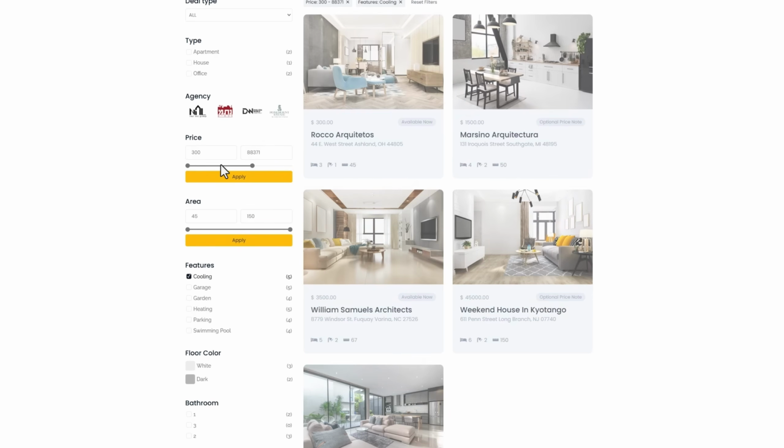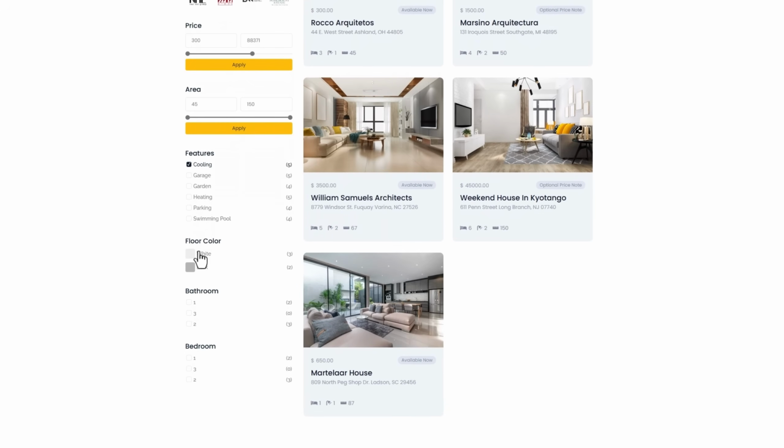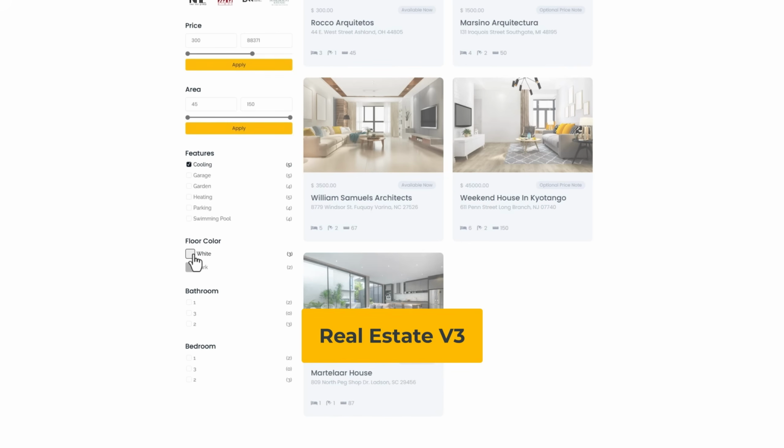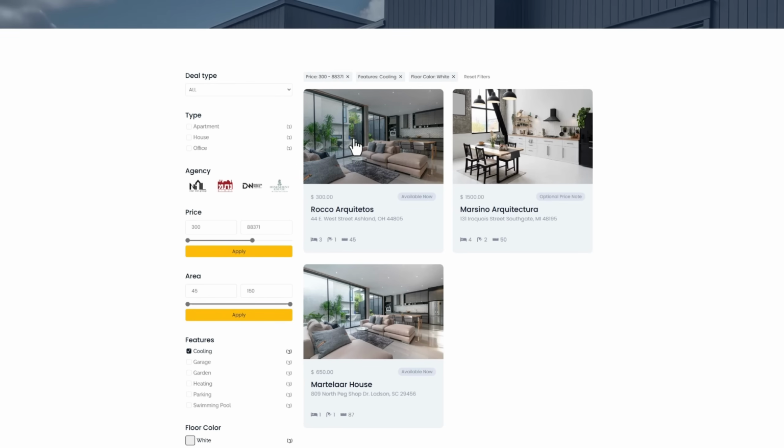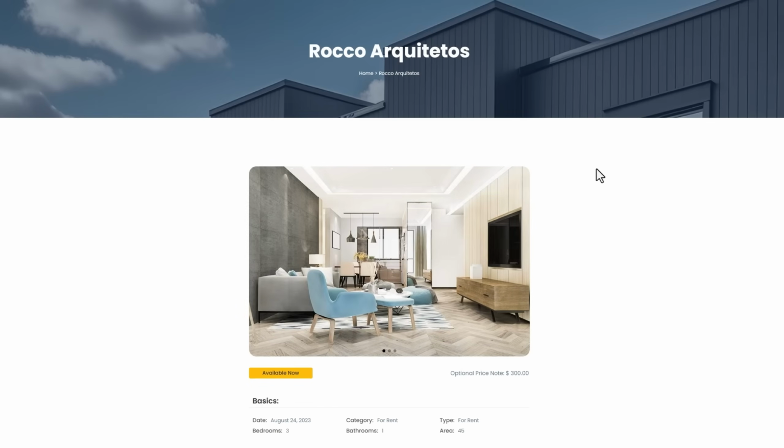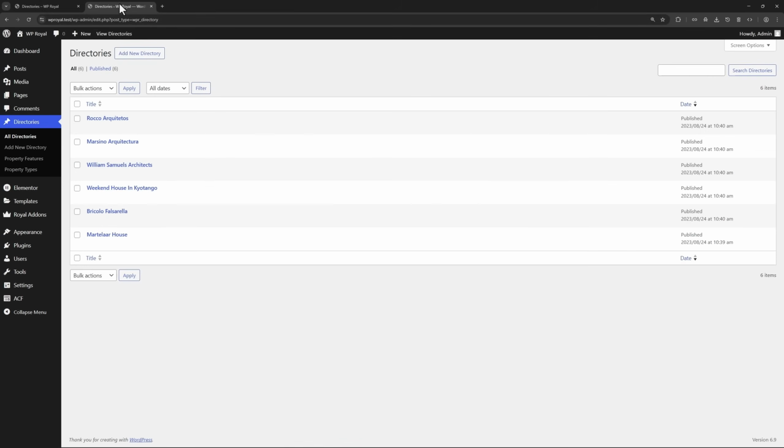If you want to follow this tutorial, the template kit I'm using here is called Real Estate version 3, and you can import it from Royal Addons template settings. Just keep in mind that advanced filters only work with expert license. In my WordPress backend, I have a custom post type called directories with few entries.